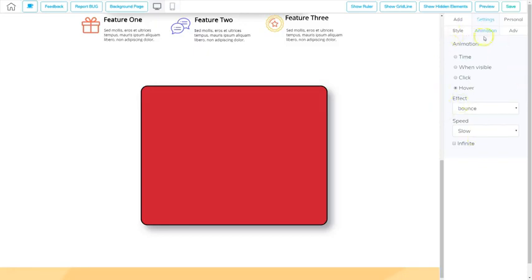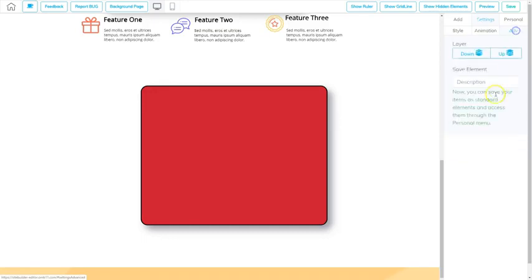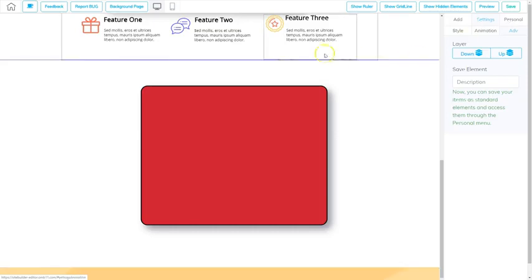So once your animation settings are set, then you can go to the advanced area. And this is where you can work with layers to make sure that you're layering items and you can see the items clearly. And then also you can save this item and put it into your personal area so that you can use it again when you create another page, or you can even use it in another website in the same account. Now that we've looked at this in desktop version, let's go ahead and look what happens when we go into the mobile version.